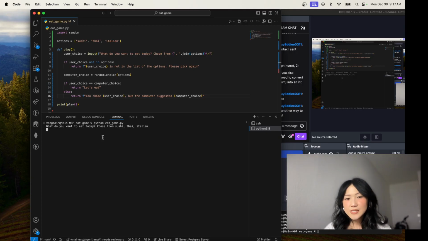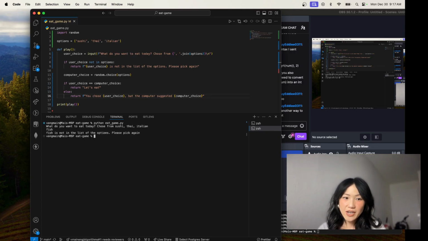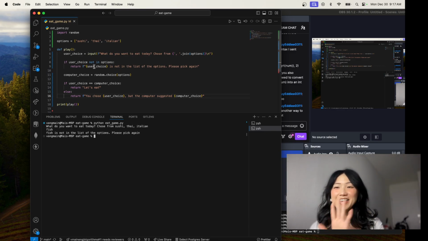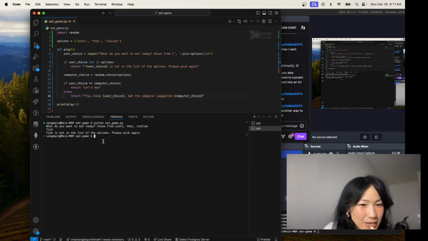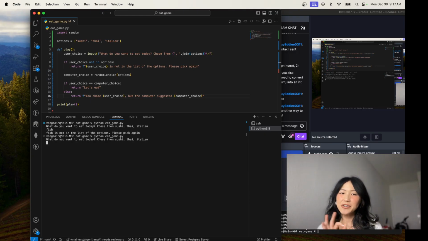Say for instance you want to eat fish. Well, wait a second, fish wasn't in the options, so we can't do that. It handles that, but I do see that it kicks you out of the terminal, so you have to start it up again. Let me see how I can fix that.